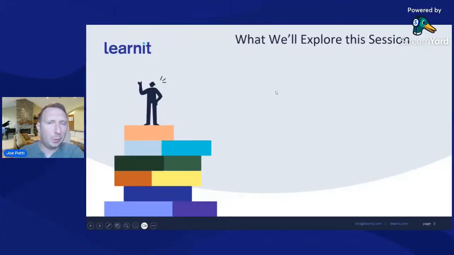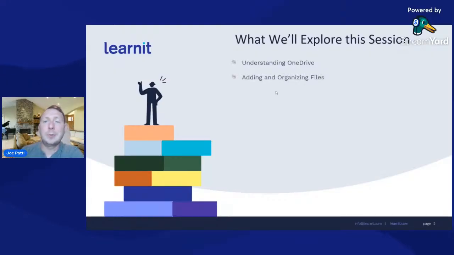What we're going to be exploring in this session, first off, is understanding what is OneDrive exactly, why was it created, what is it used for, and how technology has really grown from the past. We'll then get into adding and organizing files in OneDrive. I'm going to show you the local version of OneDrive, and then we'll also talk about accessing the online version.